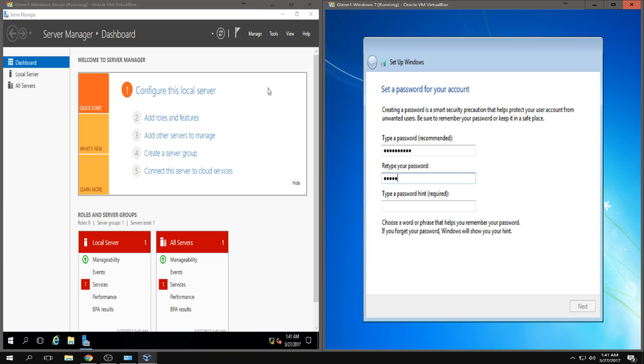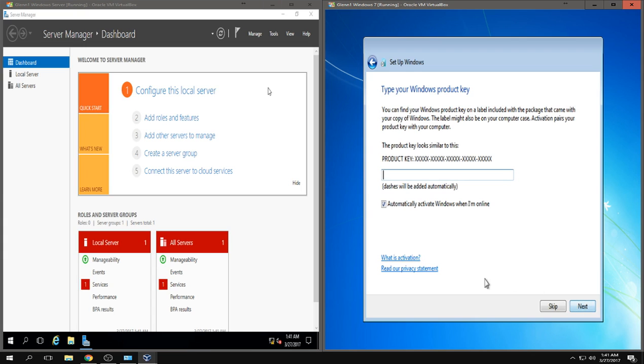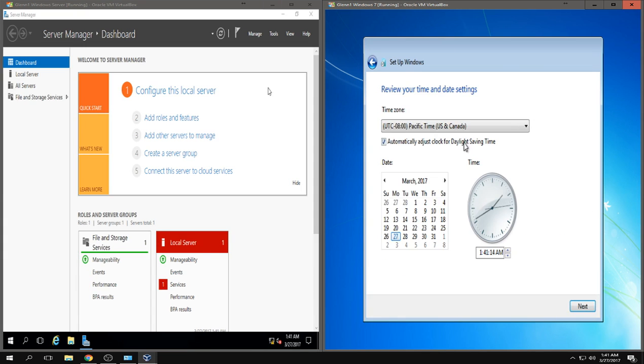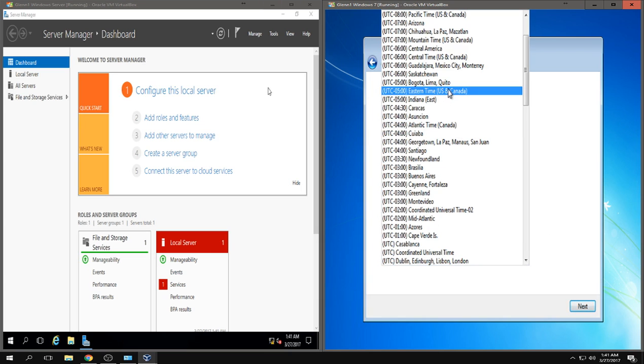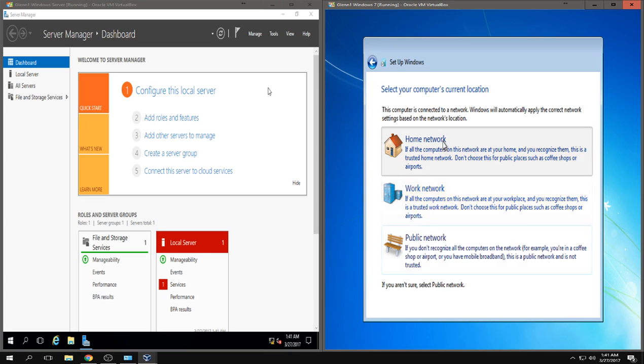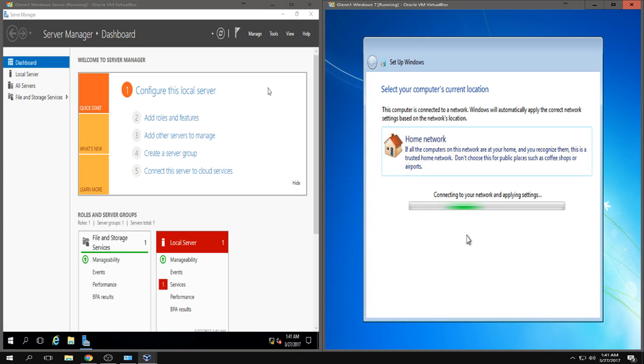Windows 7 makes you type a required password field, so that's what I'm going to put. I'm going to skip activation. That's fine. And let's do 5 o'clock, sure. Home network, because why not? I believe this is now doing its thing. So let's go over to Windows Server.